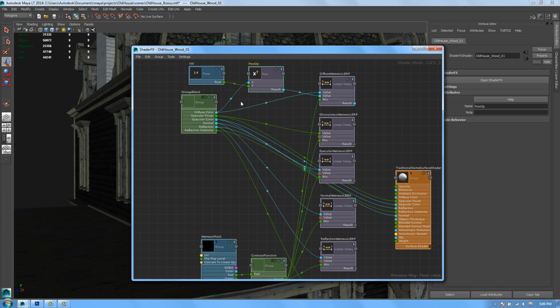Next, for our glossiness, we're going to just use a float value. So I'm going to copy and paste our float here, and I'm going to rename it to wetness gloss. I'm going to put that value to 0.4, and I can plug that float into our glossiness linear interpolate.